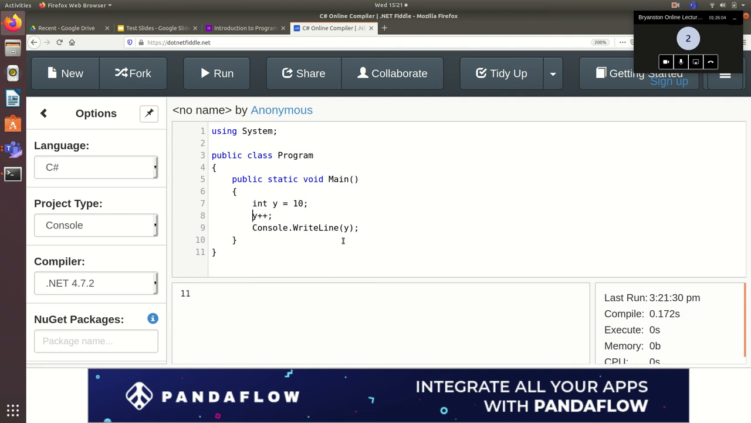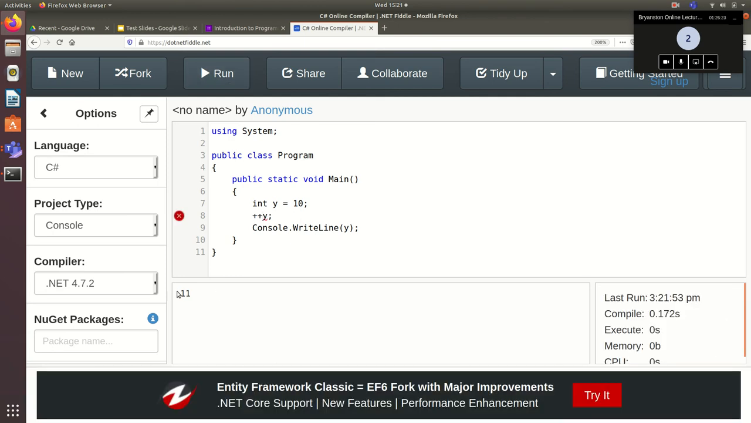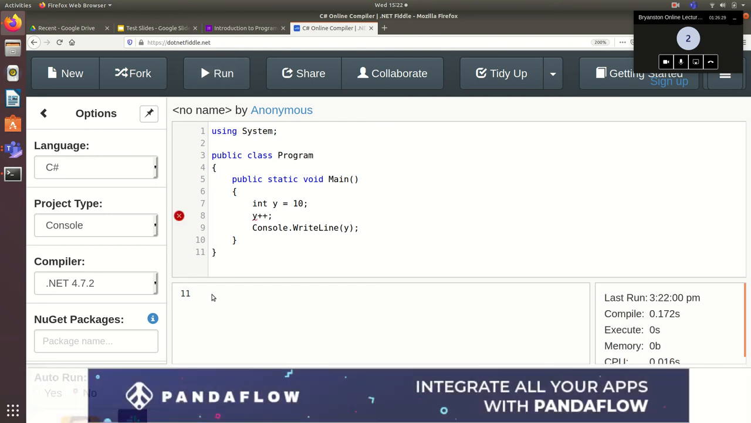Because this goes, okay, return the value of y, but it's not returning it anywhere. And then it says, okay, add 1 to y. So it does actually add 1 to y, and then we print out y on the next line. So in this case, either way will print out 11, whether it's plus plus y or y plus plus.